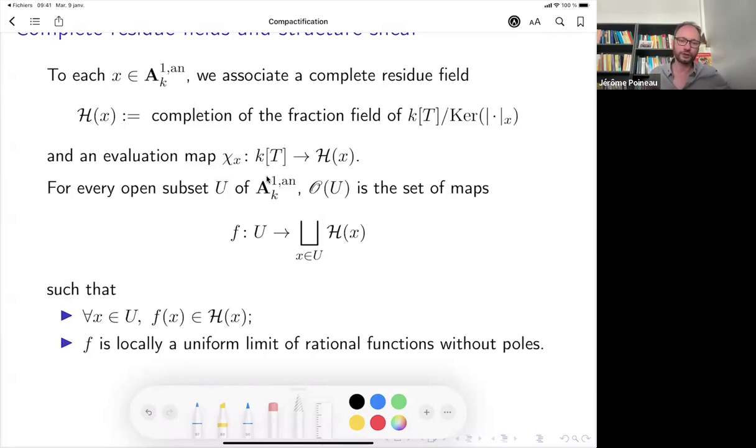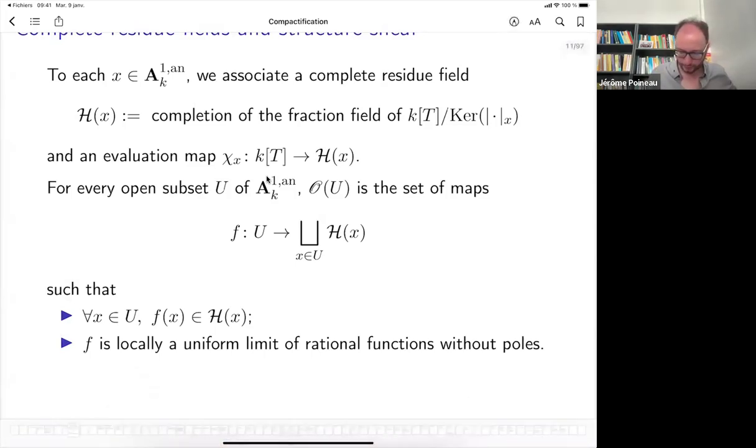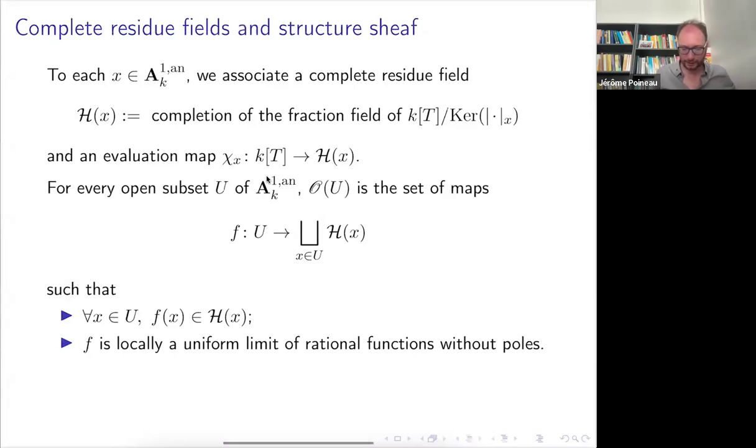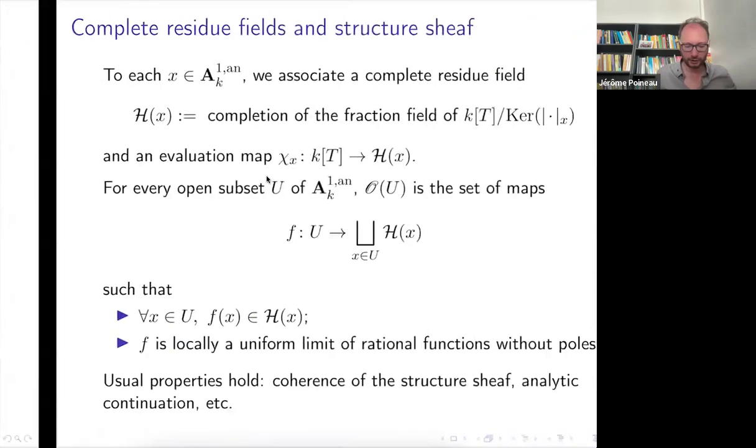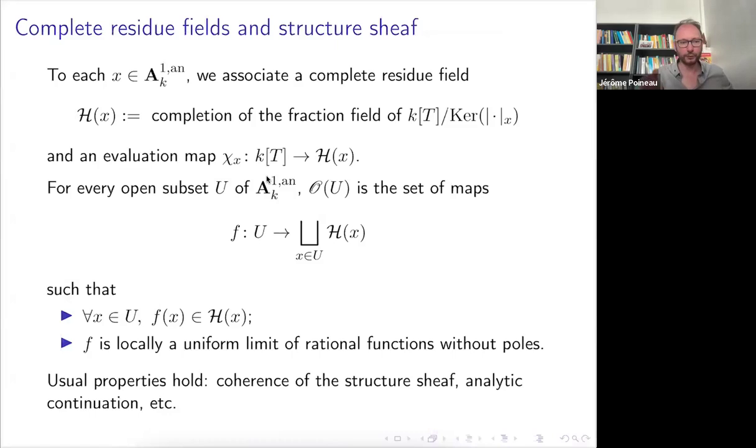So just to tell you that there exists a very general definition in this setting. So let me not spend too much time on that. And you have usual properties like coherence of the structure sheaf, as we are used to in the complex analytic setting, analytic continuation, for normal spaces, and so on and so forth.